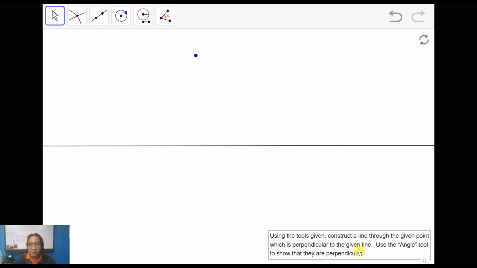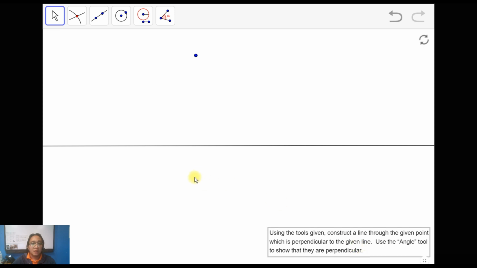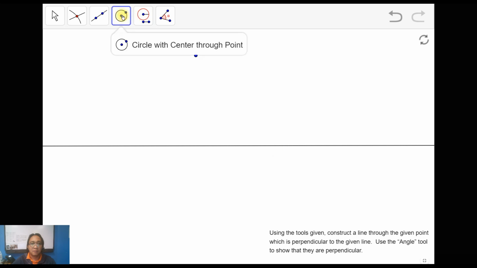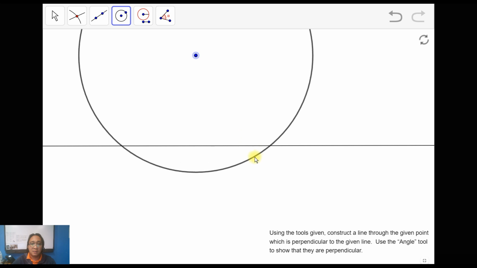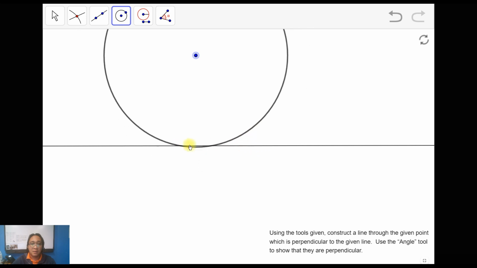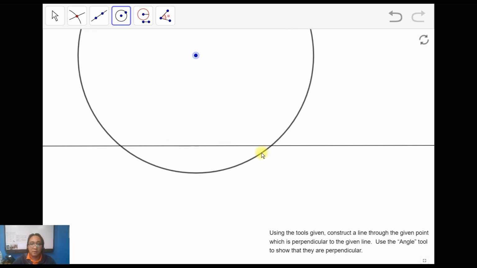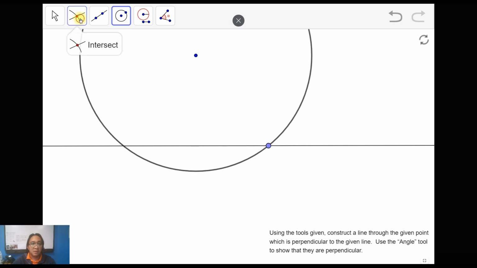The first thing we need to do is, from this point as a center, create a circle that will intersect our given line. We're going to use circle with center through point, and using our given point as the center of our circle, we're going to extend our circle until it intersects the given line. As you can see, I have 2 intersections, one on the left and one on the right.